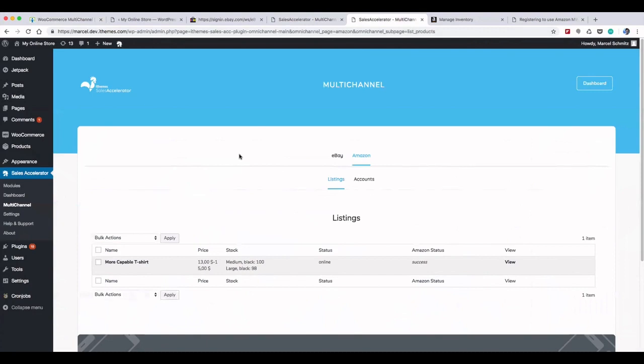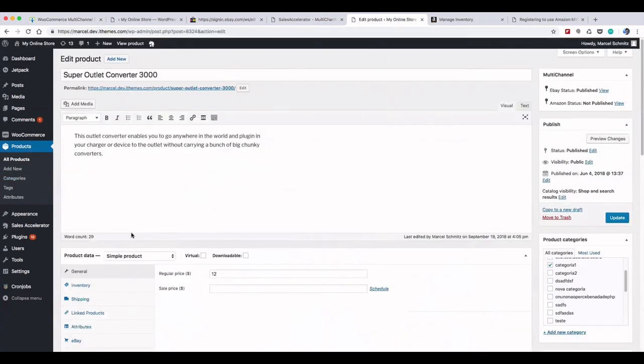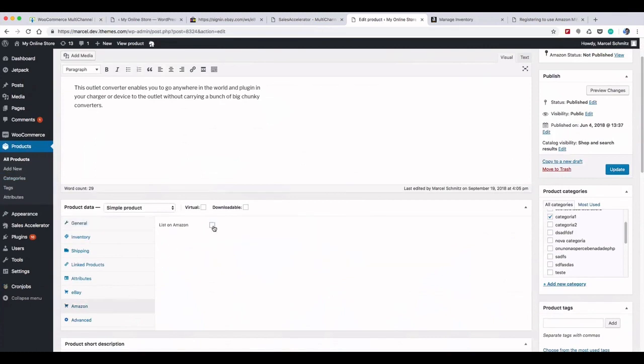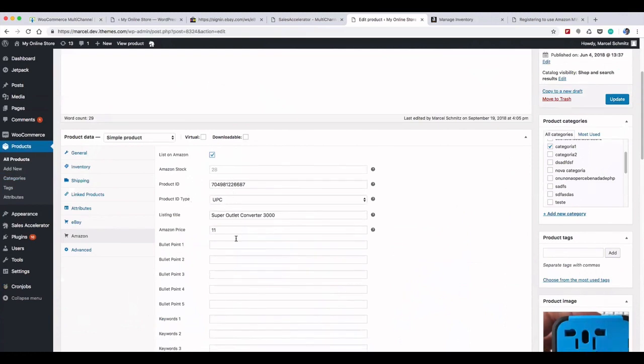So let's go ahead and go back to that product that we've just published on eBay, and let's publish that on Amazon. We see over here at the products list that we have a couple of products already published. As we saw, this product is available on Amazon. This super outlet converter 3000 is available on eBay. Let's go ahead and publish this converter on Amazon too. So what do you need to do? Very simple. Go to Amazon, mark it as published, mark this as listed, and some information is already filled out here. As you can see, the product ID is already filled out here.